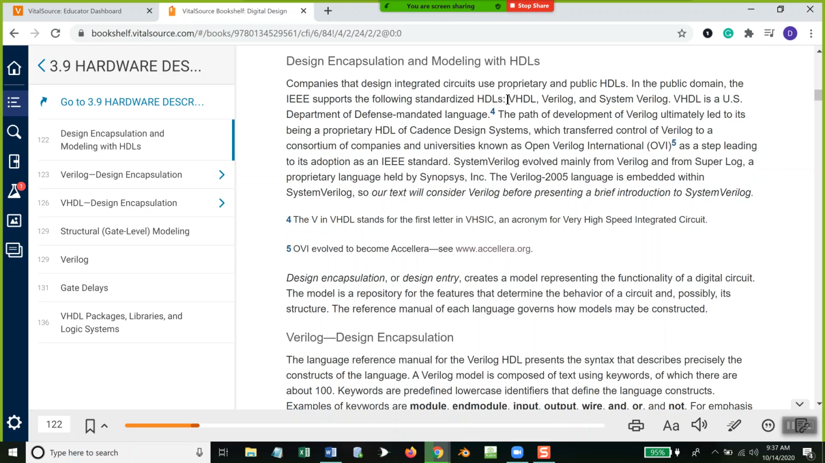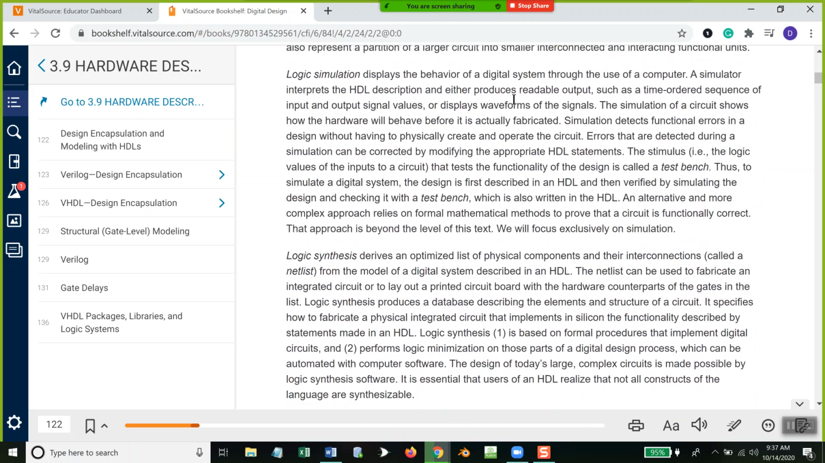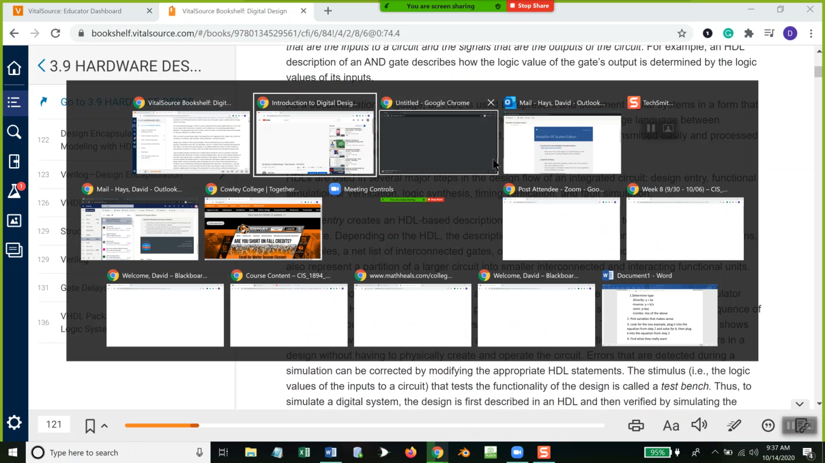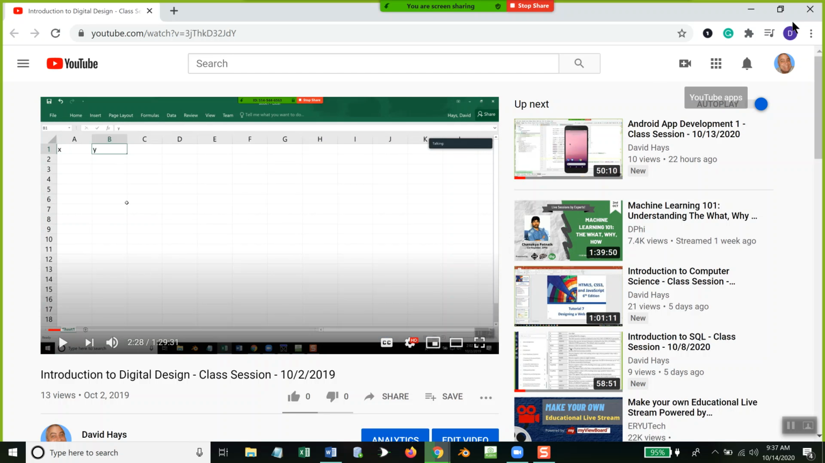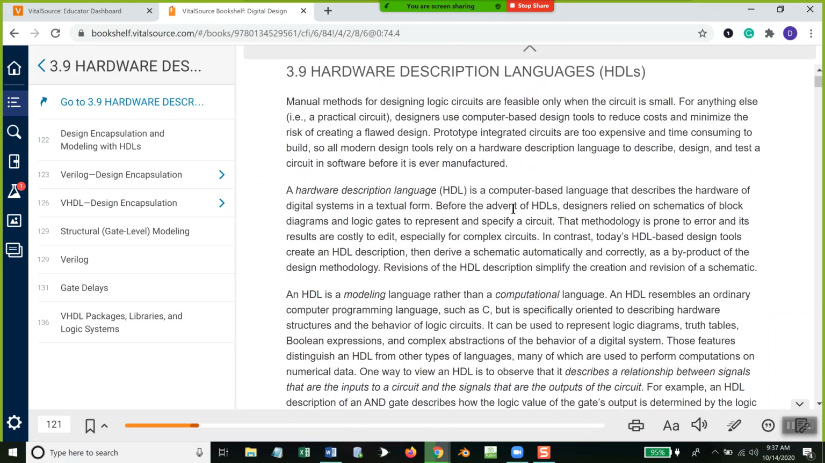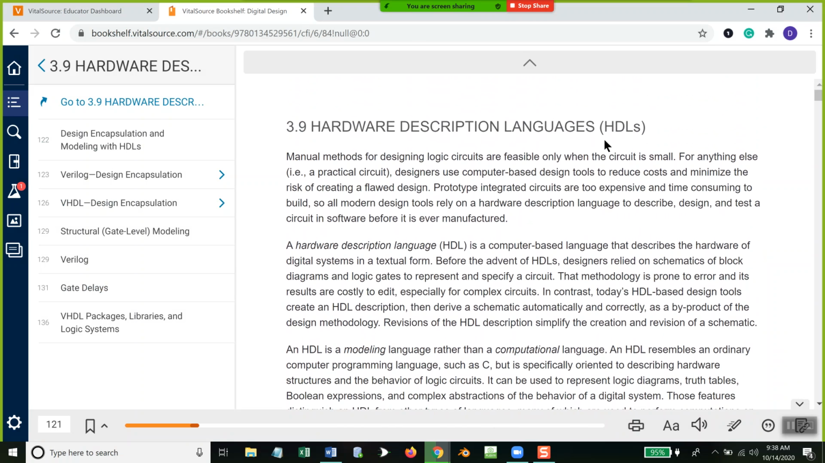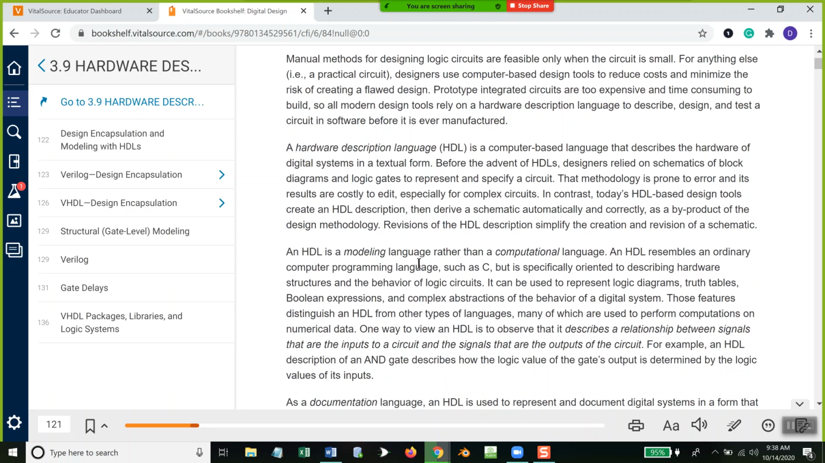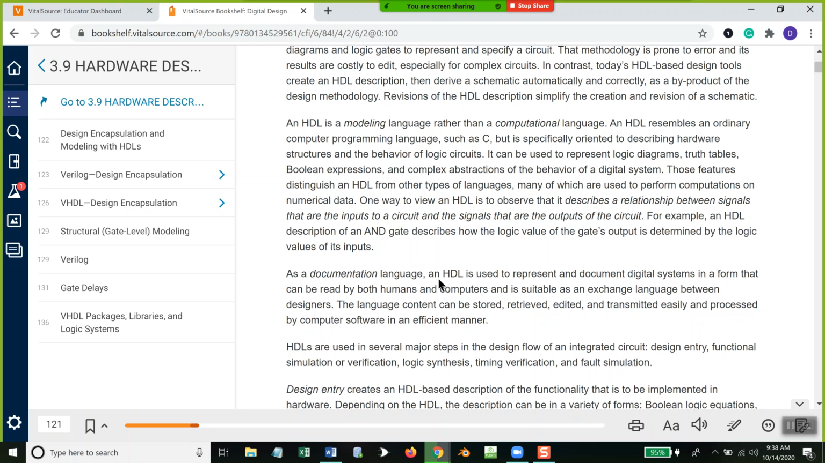Design encapsulation, modeling with HDLs. Actually, let's start by backing up to HDL languages. Hardware description languages, HDL. A hardware description language is a computer-based language that describes the hardware of a digital system in textual format. They talk about the history here and so forth. HDL is a modeling language rather than a computational language, so you're not going to see your typical for loop and while loop and so forth. An HDL resembles an ordinary programming language such as C, but is specifically oriented at describing hardware structures and the behavior of logic circuits. It can be used to represent logic diagrams, truth tables, Boolean expressions, and complex abstractions of behavior of digital systems.